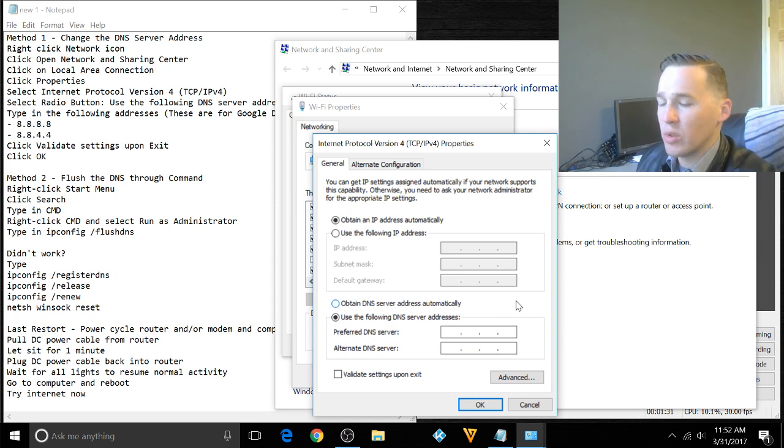And for our purposes, we will be using Google DNS. It's tried and true and proven. A lot of people use it, a lot of technicians, a lot of IT. It's a pretty sound DNS server to use. The following addresses are the DNS server addresses for the Google DNS. 8.8.8.8, and the alternate DNS server is 8.8.4.4. And we will want to make sure to click Validate Settings upon exit.